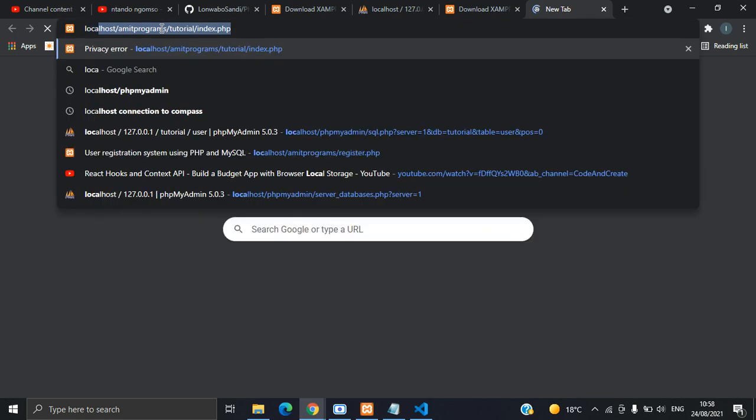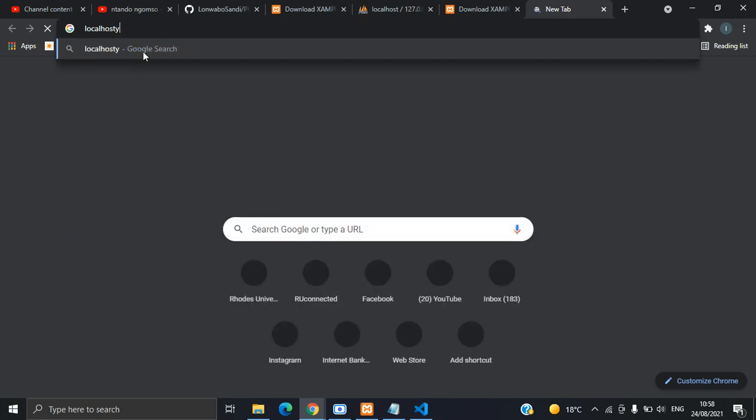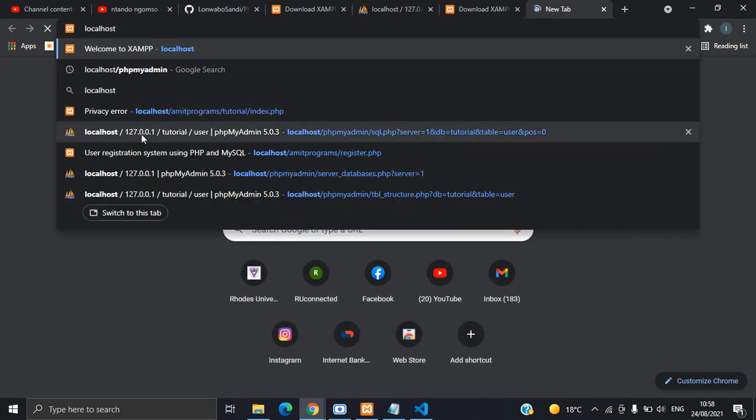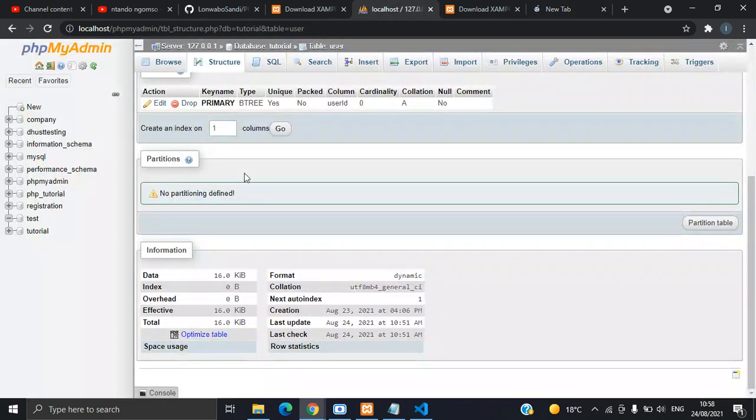Here I must click localhost. Okay, I can see localhost is showing there. phpMyAdmin, I will just click there. If you click there, it's going to take you to something like this. So I have my databases here. I'll be using this database called tutorial, but you must create your own database.